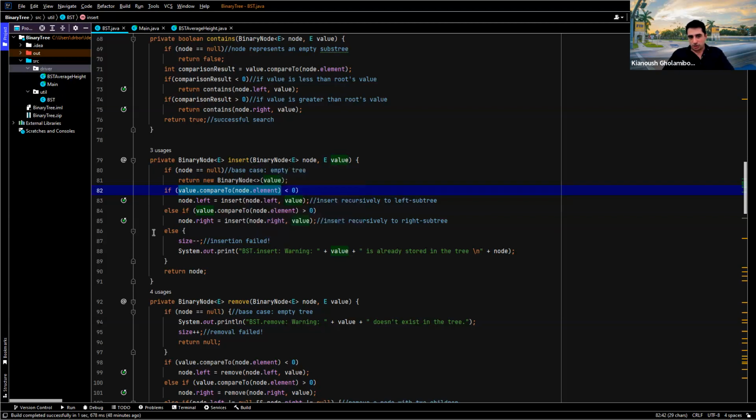Because this is a binary search tree and the value is less than the root, we're going to continue the insert operation in the left subtree in a recursive fashion. So we're going to say, let's do the insert on the node.left and value. Basically it means let's insert the value in the left subtree, and it's always going to return the root of the updated tree. That would become the node.left. So basically we insert recursively to the left subtree.